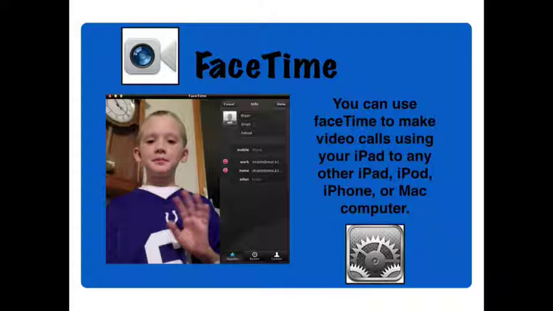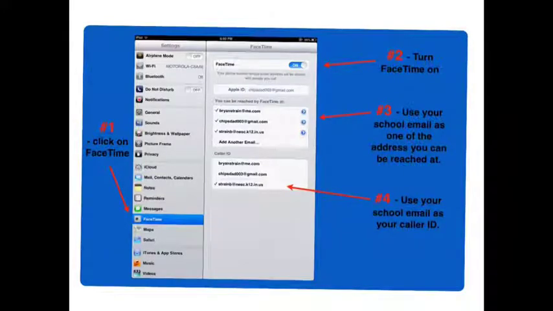So to start, what you'll need to do is click on the Settings button. And when you click on the Settings button, it's going to take you to this page here. Down at the bottom, you're going to come down to where it says FaceTime. The first thing you're going to do is click on FaceTime. Then you're going to come up here and slide it over to turn it on.